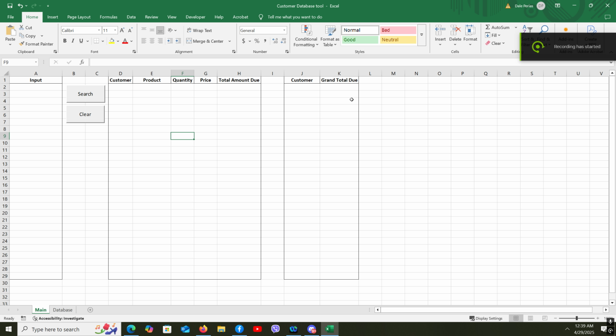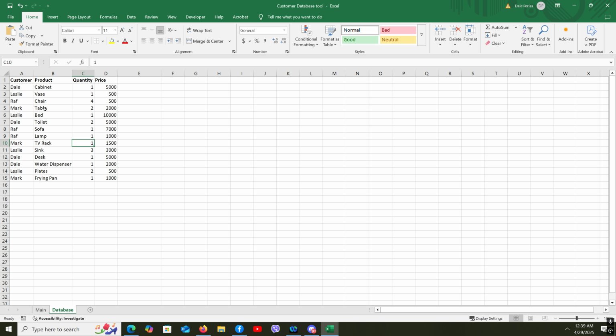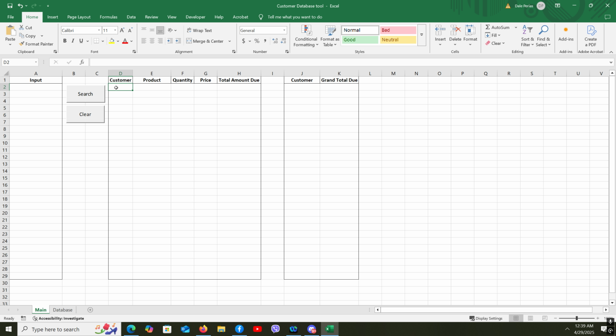Hello everyone. Today I'll teach you how to create a customer database tool using Excel VBA. For example, we have this table composed of the customer name, product, quantity, and price. What you want to do is get the total quantity and price for Dale, for Leslie, which is this one, and for Raf and Cormac. So we want to output the data here for these columns: the customer, product, quantity, price, and total amount due.